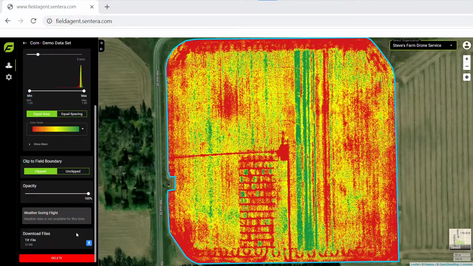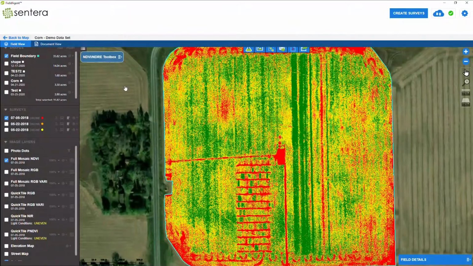And then if you want to download the file, we have the download file right here. You can just simply click on that button. It's going to download it as a TIFF file. Let's go into FieldAgent Desktop then. You can see that my mosaic here looks similar because it's the exact same field, just in FieldAgent Desktop, than it did in the last video that we were looking at.